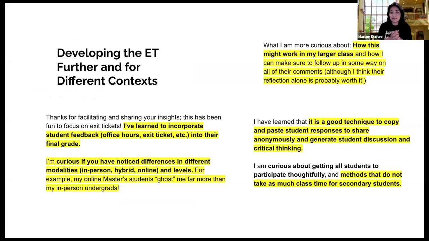And then on the next slide, I tried to group comments that were thinking further about the exit ticket and using it in different contexts. A number of you brought this up, like how might this work in a larger class? How to give feedback. And again, the way that I'm demonstrating it to you right now, hopefully is a way to see that it doesn't require too much extra work. The work is the copy pasting and the arranging and making sure that you're able to make some of those connections. And today, as you can see, I tried to use highlight and bold as a way to emphasize particular points.